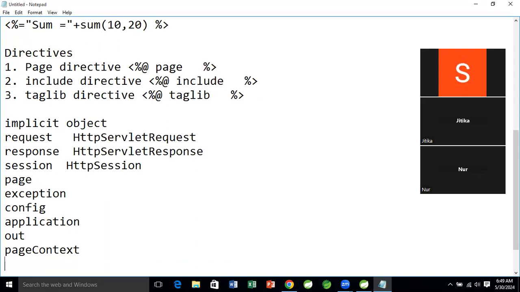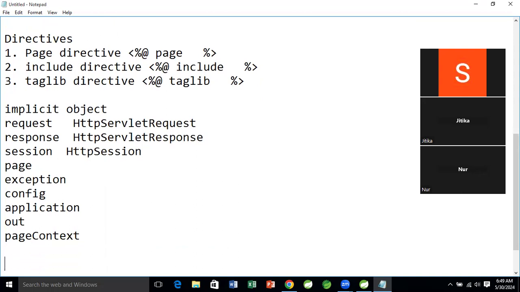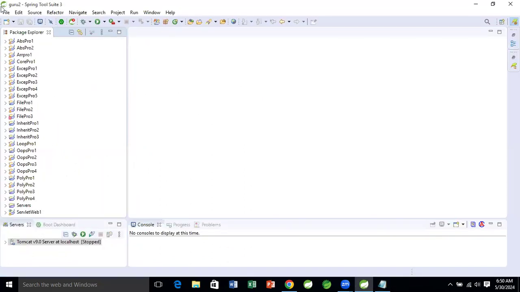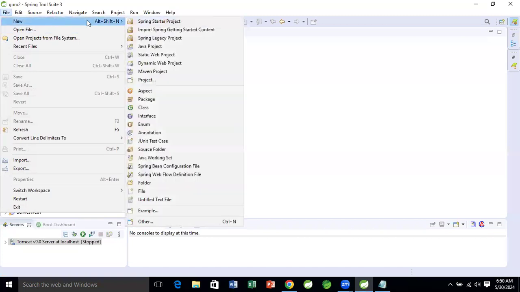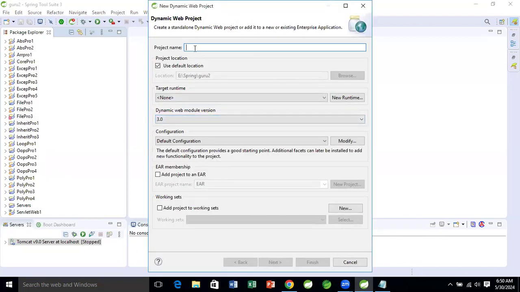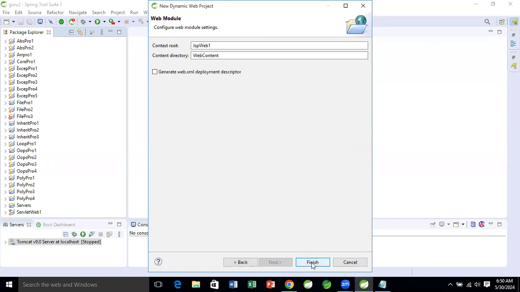Okay. So now we are going to create an example of a JSP page, how to use this and how to create it. Simply open your IDE, click on File, click on New, then click on Dynamic Web Project. Okay. Here you can specify the project name, web application name, click on next, next, and finish.